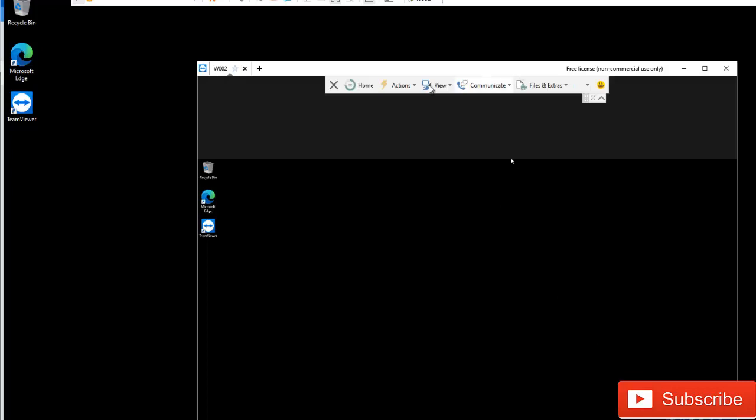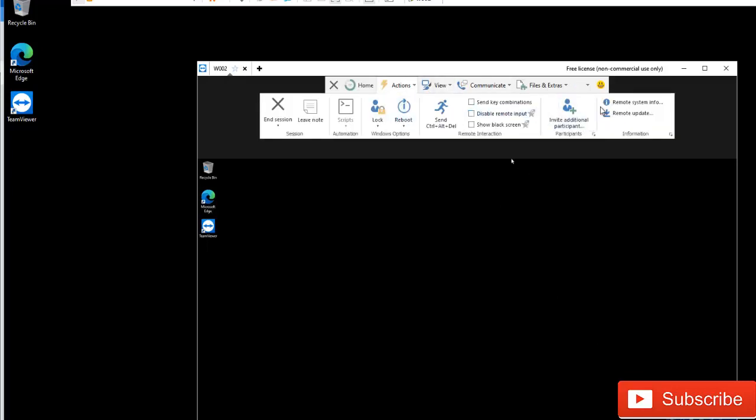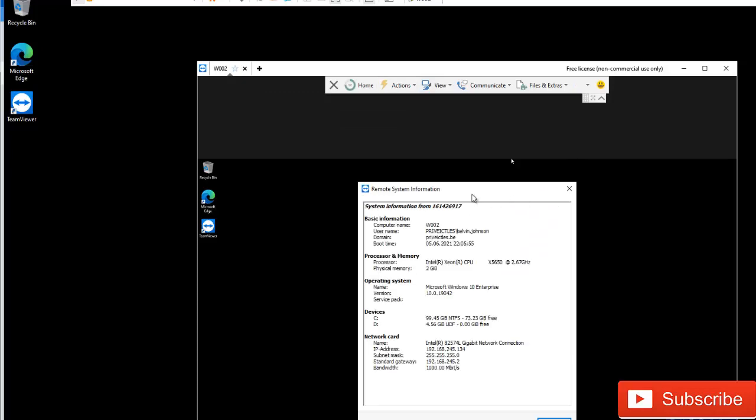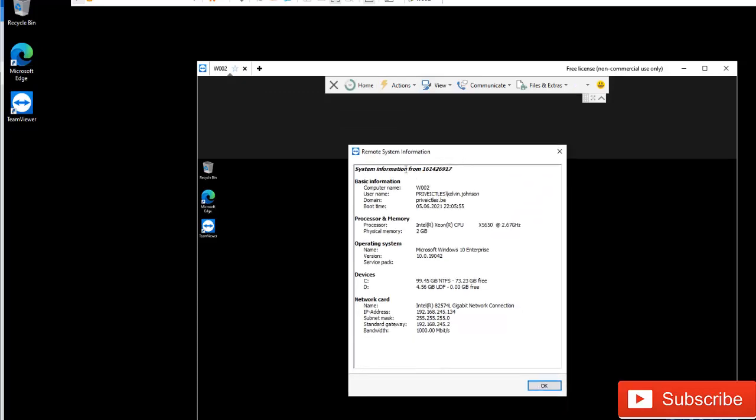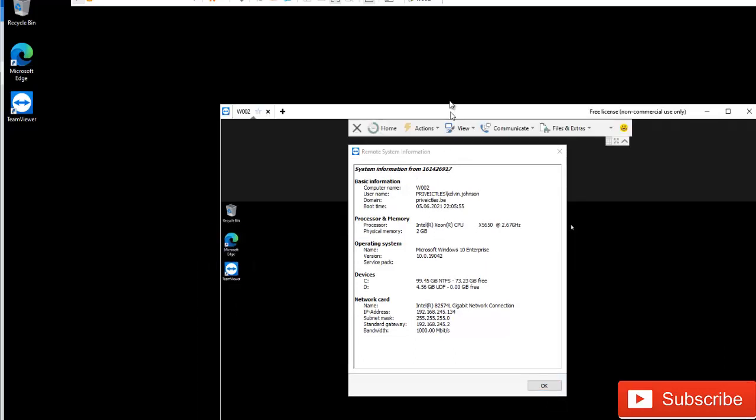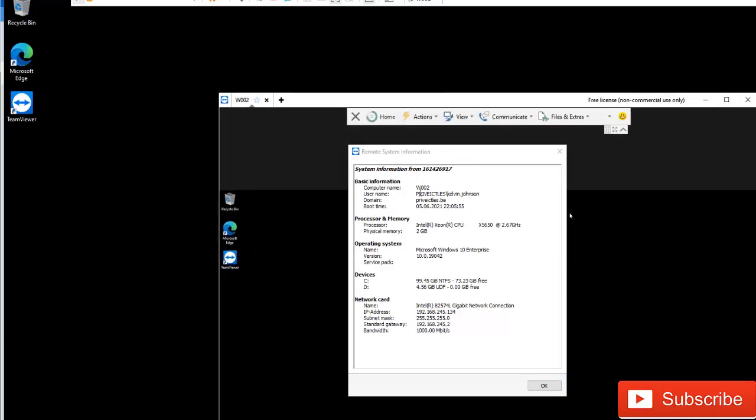So let me go back to my other device, and here we also have the option for remote updates. We can decide to see the information of that device. Mind you, I'm doing this but the user is not seeing it. You can see the device name, who is logged onto that device, the processor, the physical memory, the operating system, and the IP address of that device.